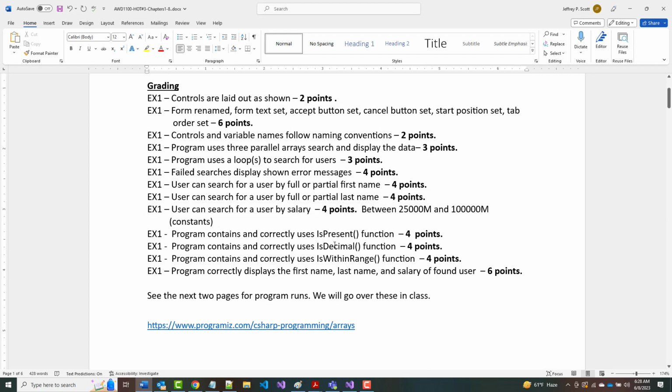The program must correctly contain and implement the is present, the is decimal, and the is within range functions. You'll notice that collectively those are worth 12 points.